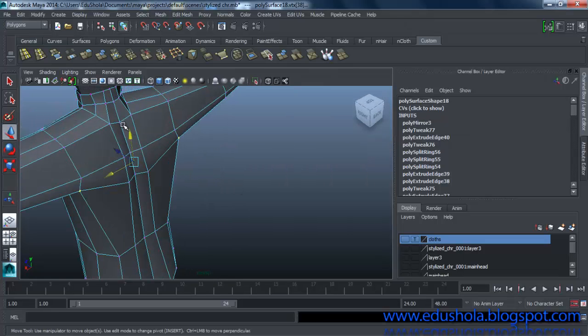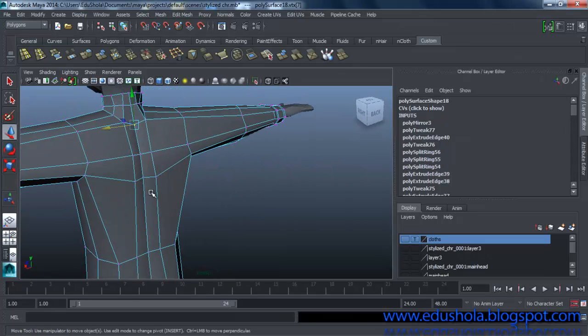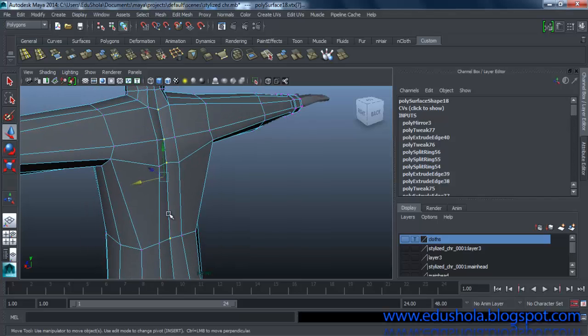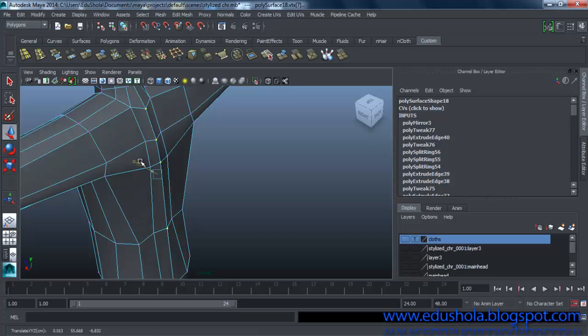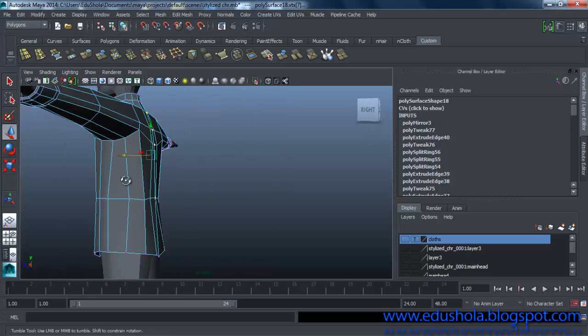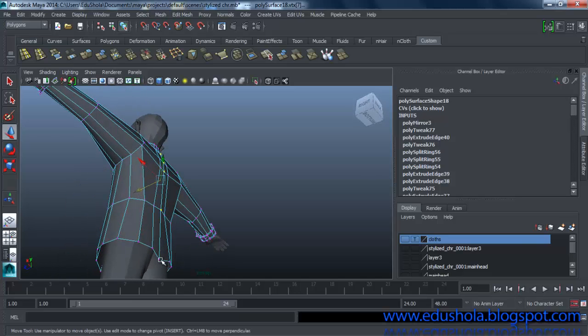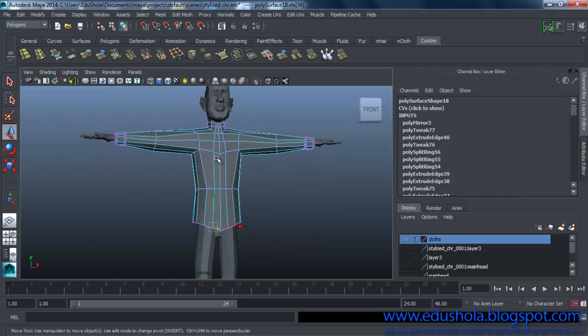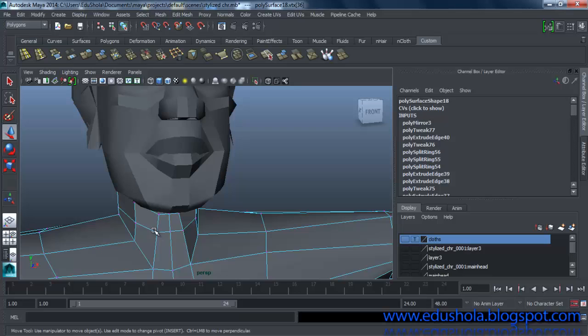Okay, so just select all these ones in the middle and pull them out because of the shape of the back of the character. It's reflecting so much on the cloth. Okay, so you can see our cloth is really low poly.